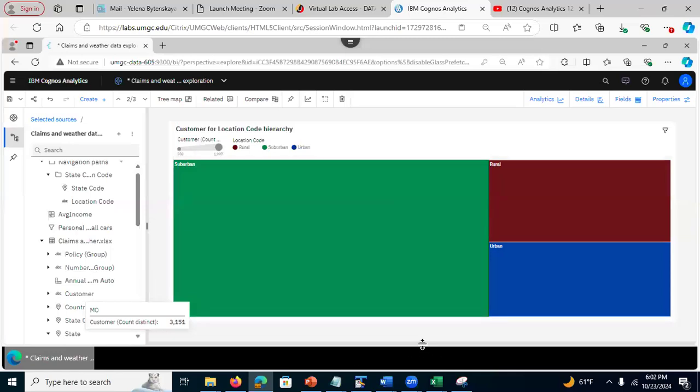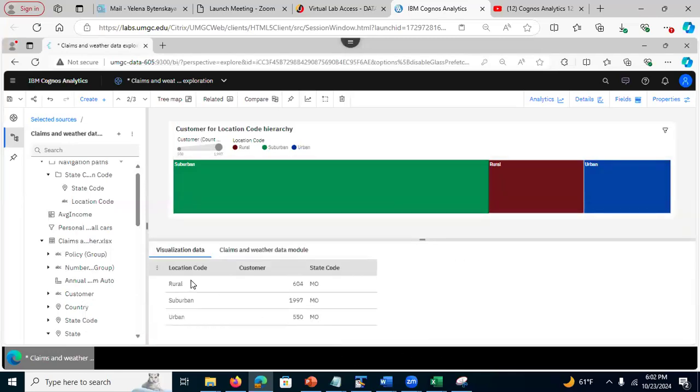So if I click on data being visualized, see this? State is Missouri, and I'm drilling down inside Missouri. And see the location code, and this is the number of customers, right? So this is a hierarchy, all right?